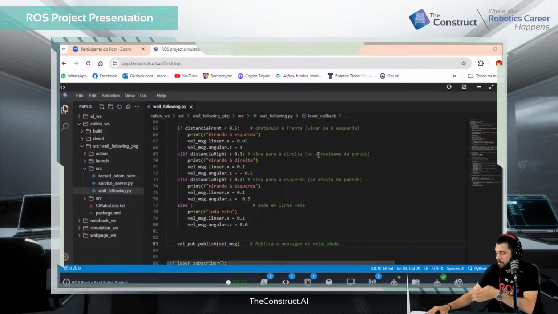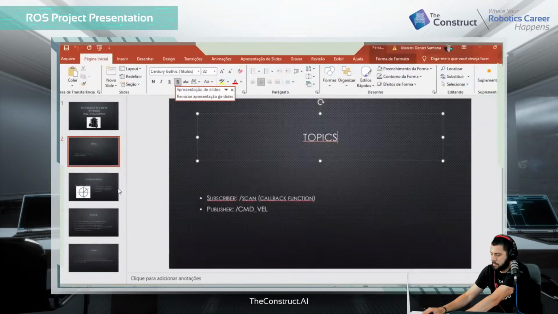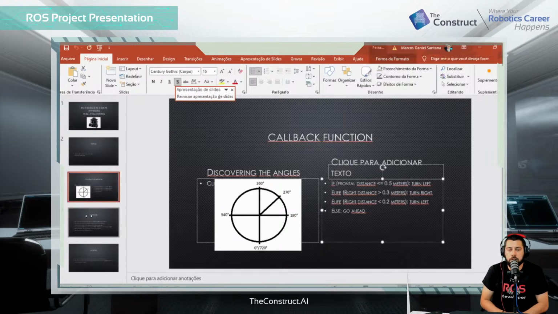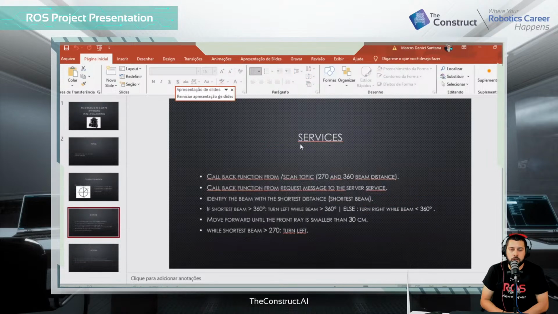In the second section, let me share the window. So I printed the bins of the laser here. The 306 is the front of the robot, and 118 is its right. Okay. And the second section is about services.